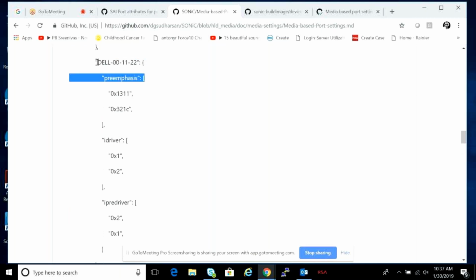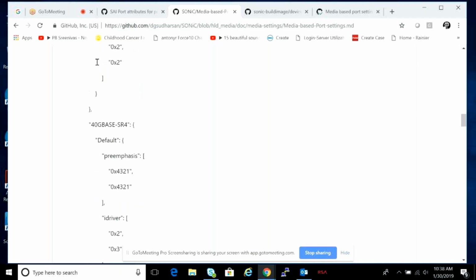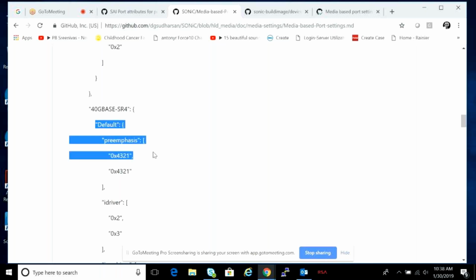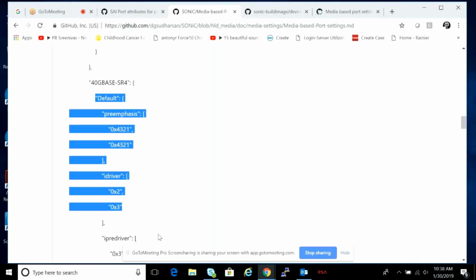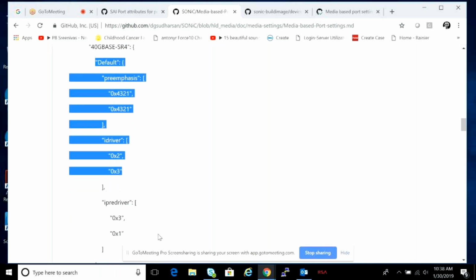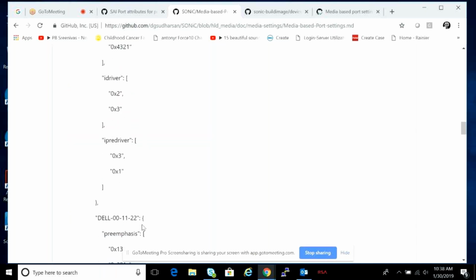So for example, after detecting the vendor name, if a specific vendor type is not present, say 40 SR4, the default values listed for the specific optic type will be chosen. Here is the example. The first setting is for default. The second is for, say, Dell 001122. If the vendor string computed is not this, then the default settings will be chosen.